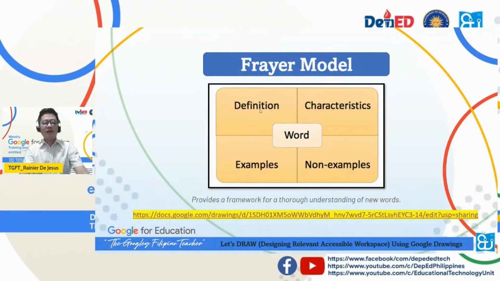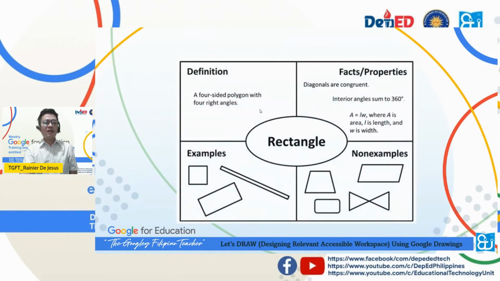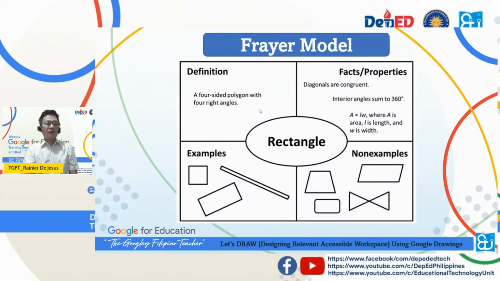Okay po. Next, this is an example of Frayer Model. Usually kapag nasa Mathematics 9, yung mga characteristics of a quadrilateral, specifically rectangle. Nandito po yung definition ng rectangle. The facts, theorems, or kung ano man yung characteristics or properties ni rectangle, examples of rectangle, and non-examples of rectangle.